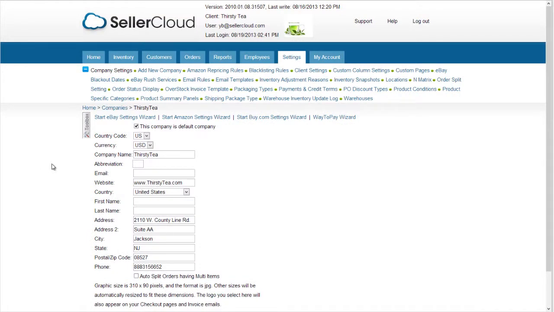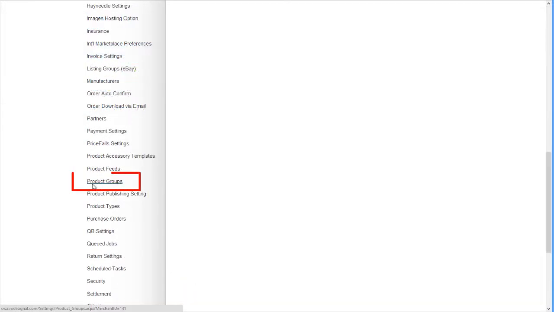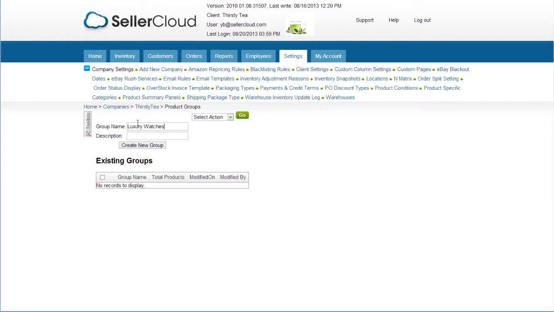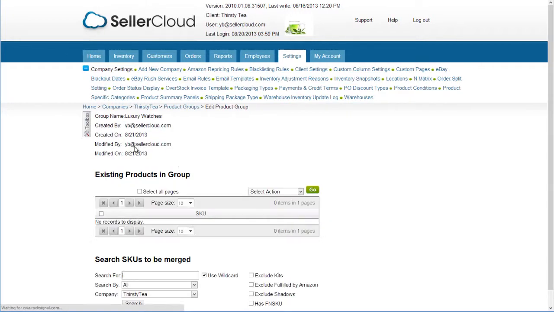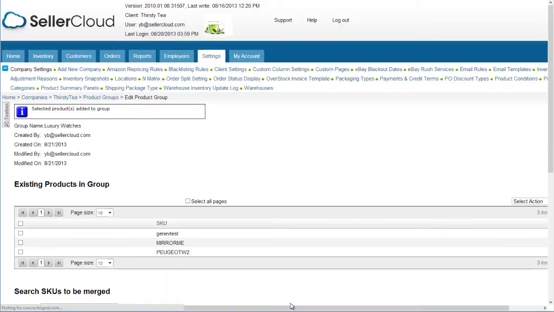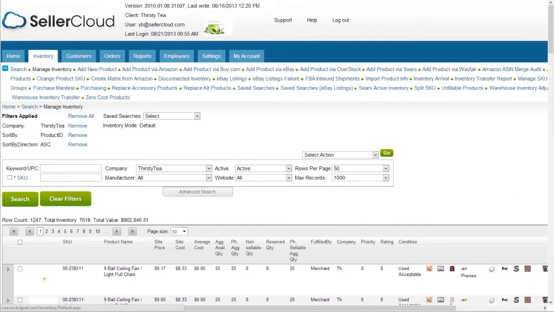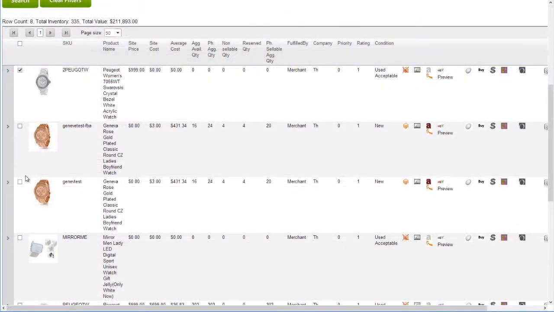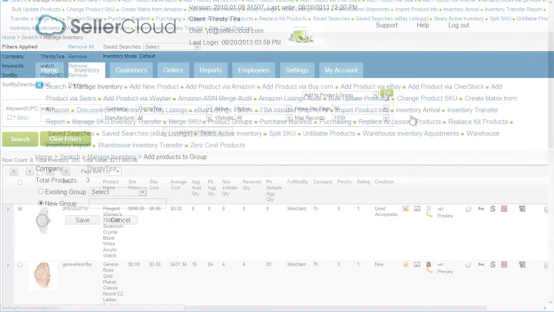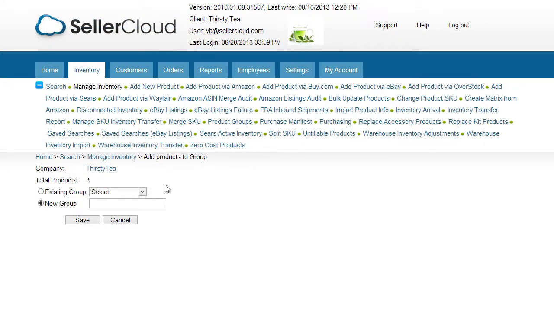You can create a group by opening the Company Settings toolbox and selecting Product Groups. Name the group and click Create New Group. Now add products to the group. Another way to add products to a product group is on the Manage Inventory page. Select the products to be included in the product group and click Add to Product Group on the Action menu. Now, save these items into an existing group or create a new group.